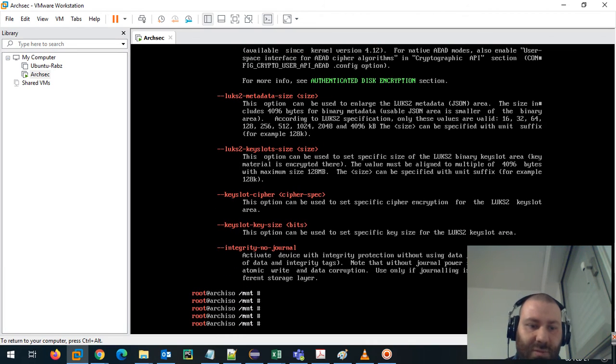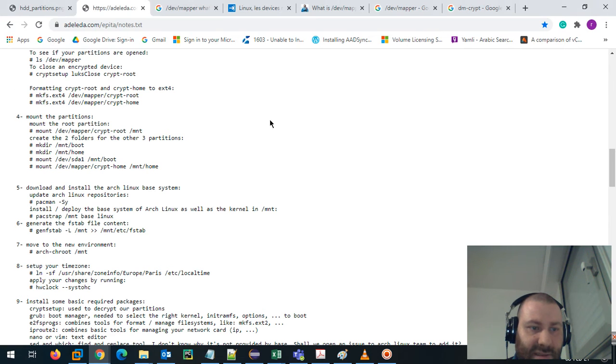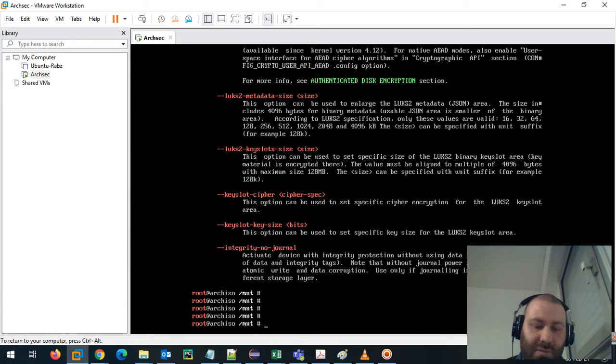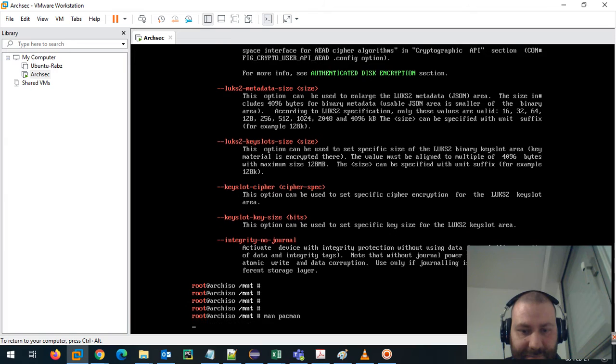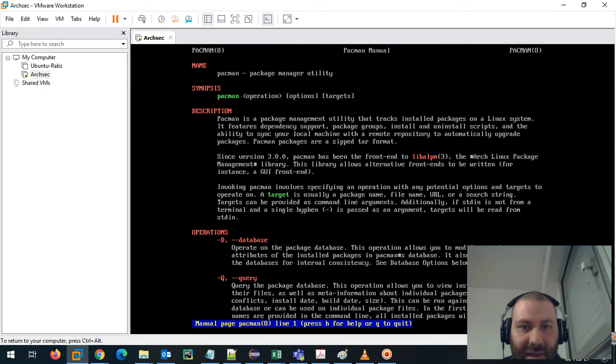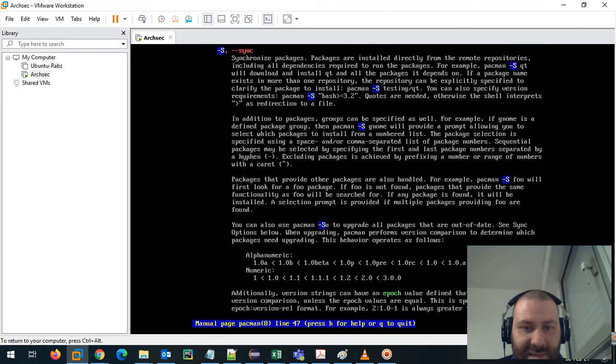We're speaking about man, the manual, and here in order to know what -S and -y are, we use man pacman. Pacman is the package manager. Here we need to know -S, which means sync package.